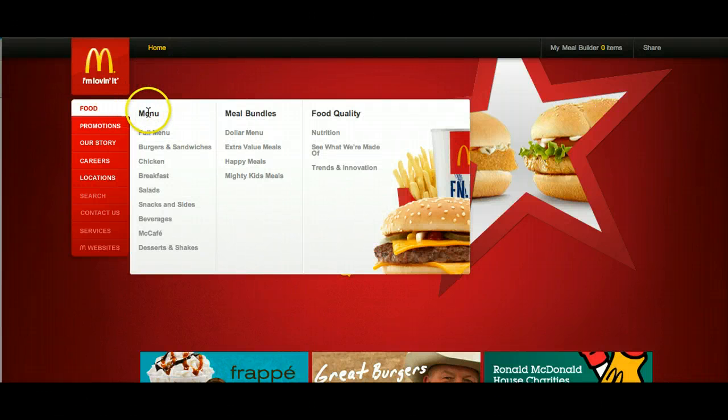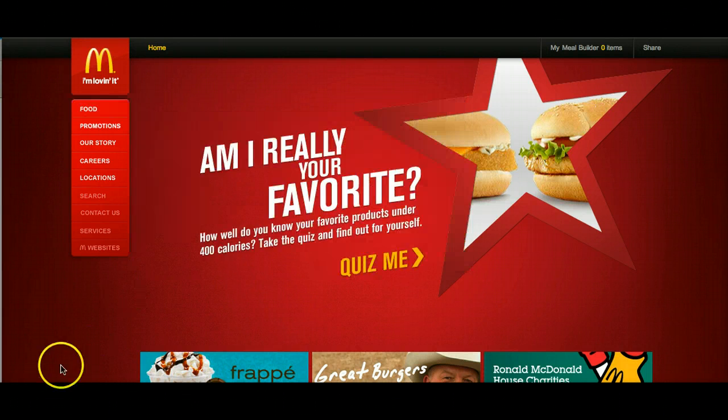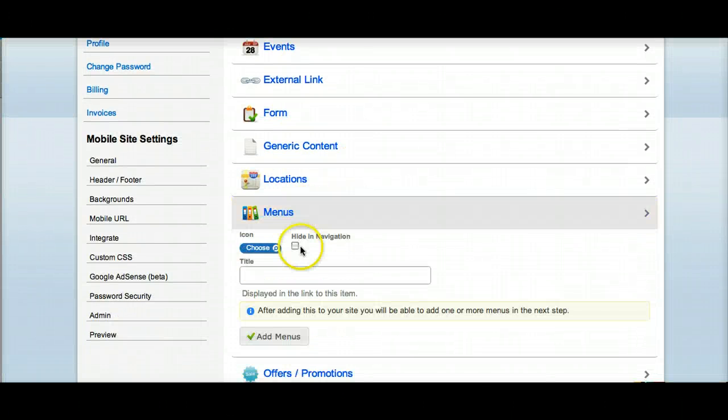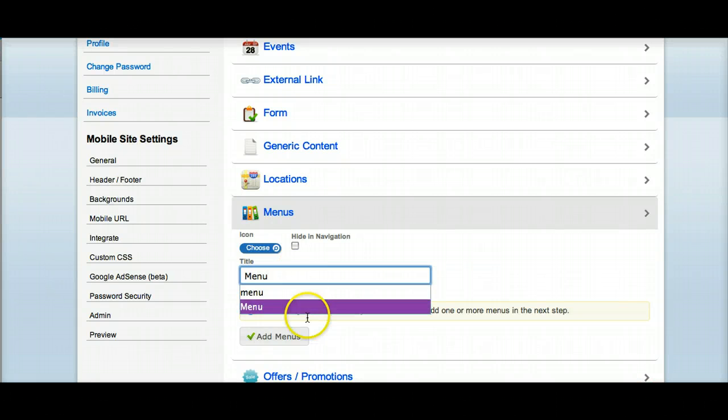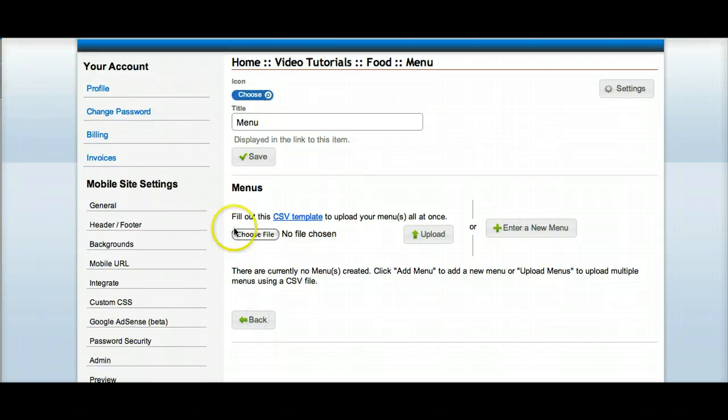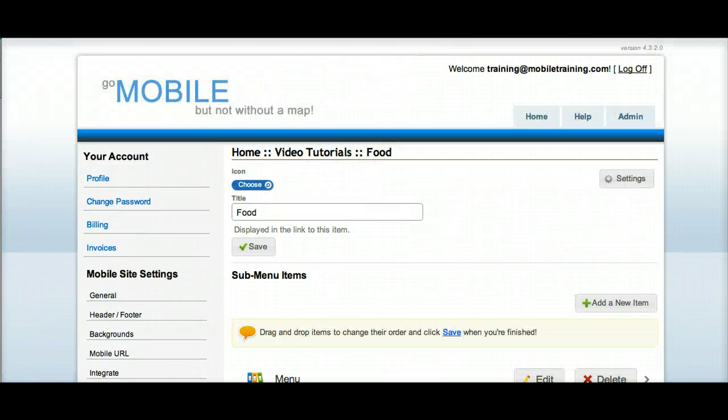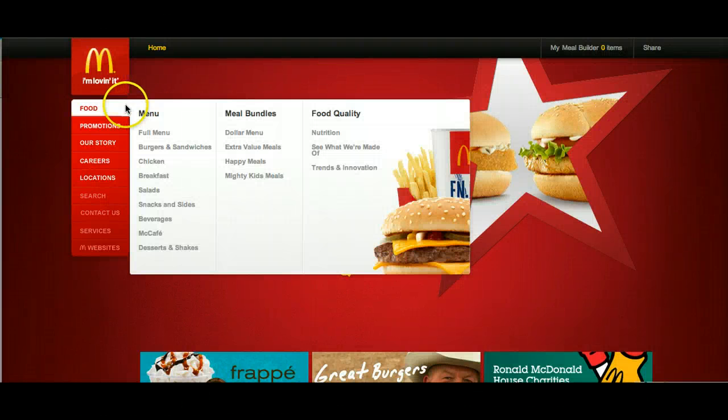The first option is menu. That's perfect. We can add a menu module to include all of this content, since one menu module can contain multiple menus. Let's go back to the mobile site, add a menu called Menu, just like on the desktop site, and add it. Let's go back to Food, and we'll check McDonald's for the next option we need to add.